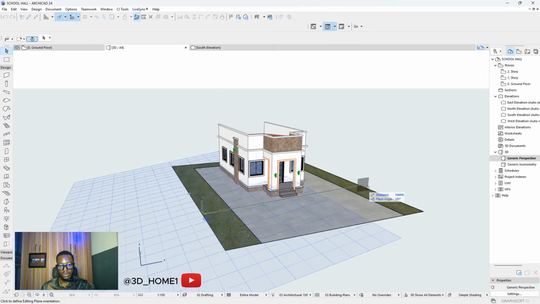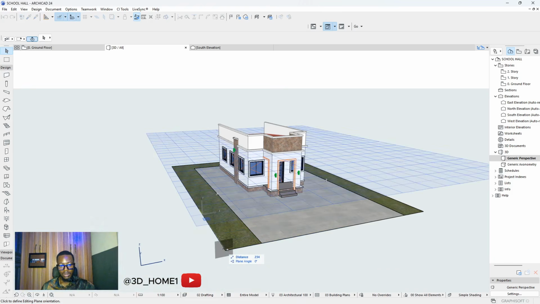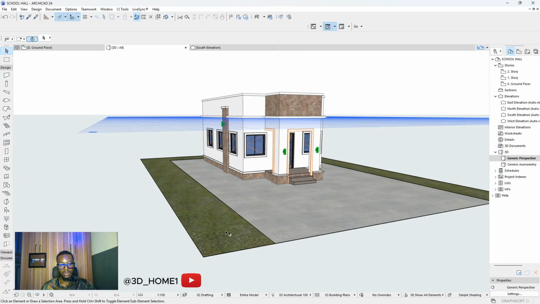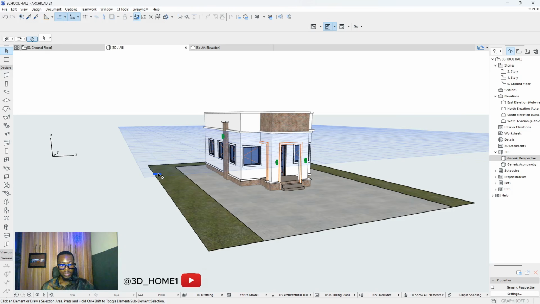Can we use this one? Can we use this down one? So I don't know if this is still up or down. This is still up. So we'll select this one, pick plane. Let's see, can we use this one? Okay, you know what?